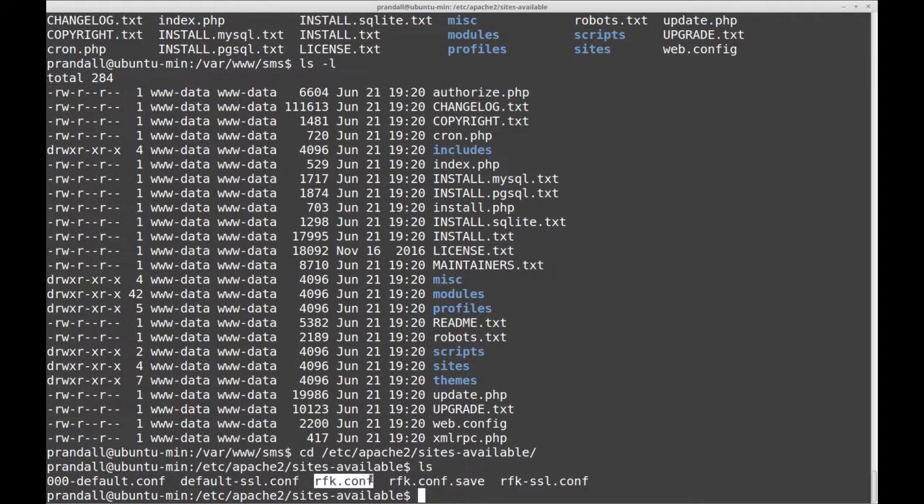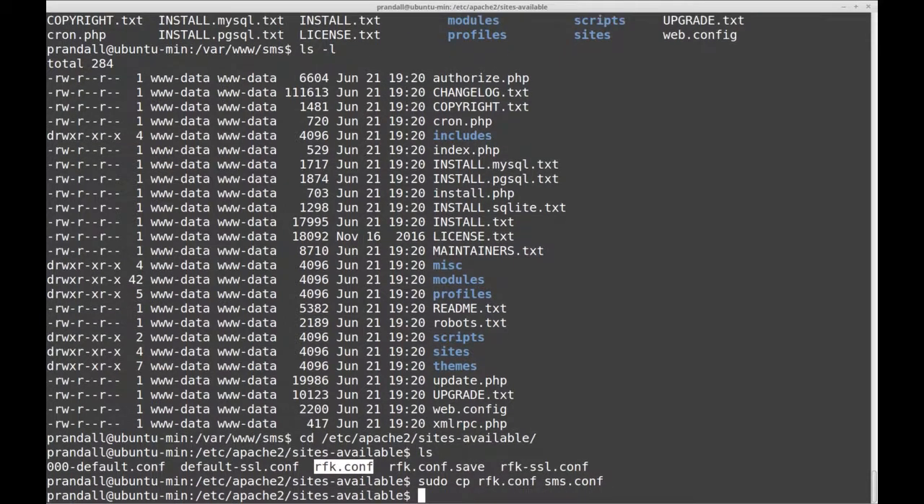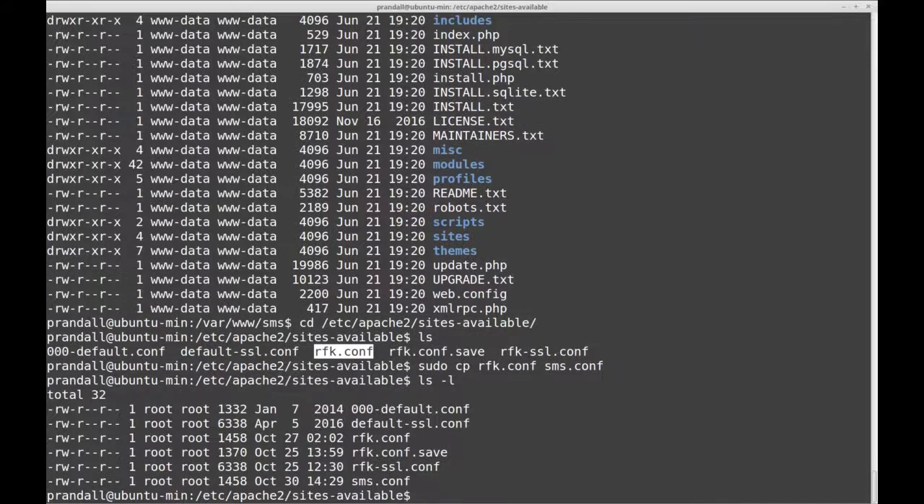I'm going to copy my rfk.conf because I already have that site. I think I'll have to do a sudo cp rfk.conf to sms.conf. Now I'm not sure, but I don't think it matters who owns these because Apache just reads them, it doesn't write them. So now we're going to edit this sms.conf.